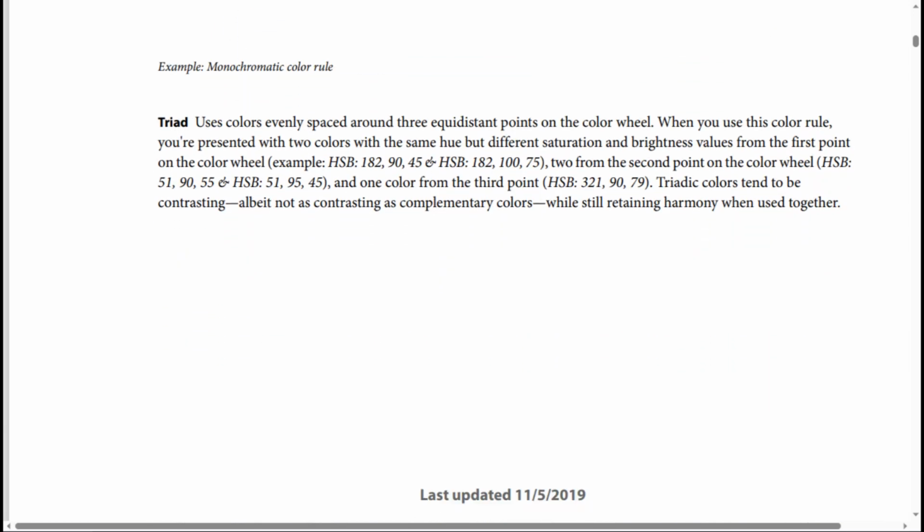What about the triad? Triad uses colors evenly spaced around three equidistant points on the color wheel. When you use this color rule, you are presented with two colors with the same hue but different saturation and brightness values from the first point on the color wheel, example HSP 182, 90, 45 and HSP 182, 175, two from the second point on the color wheel, and one color from the third point.